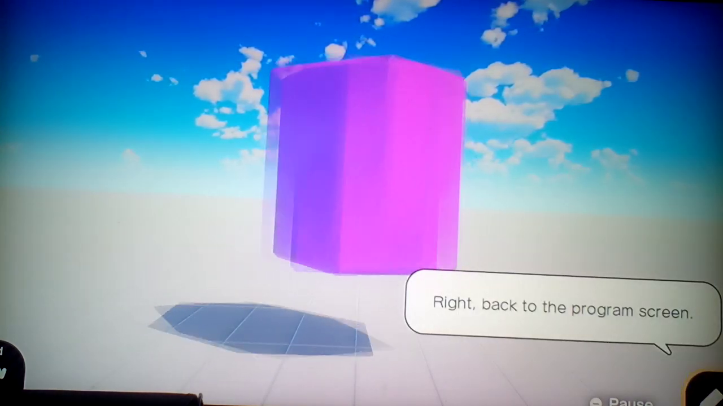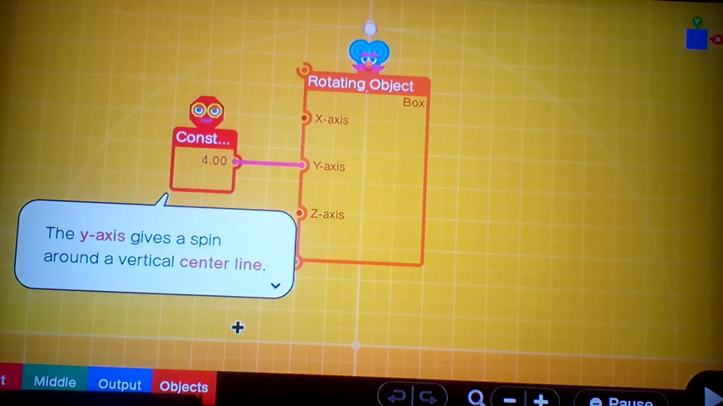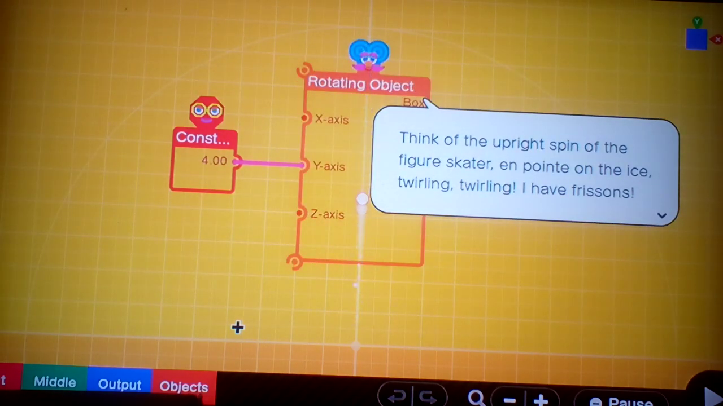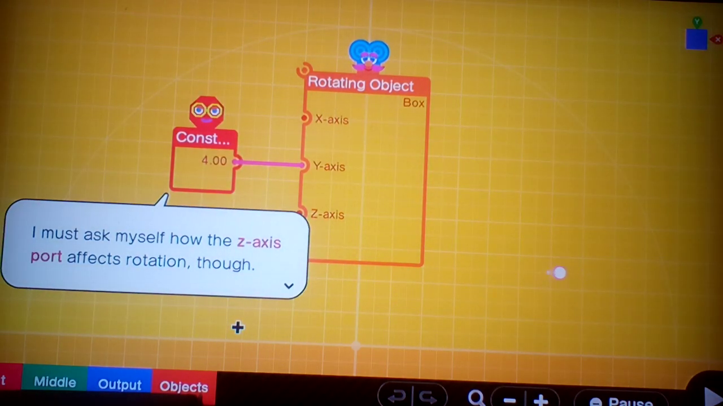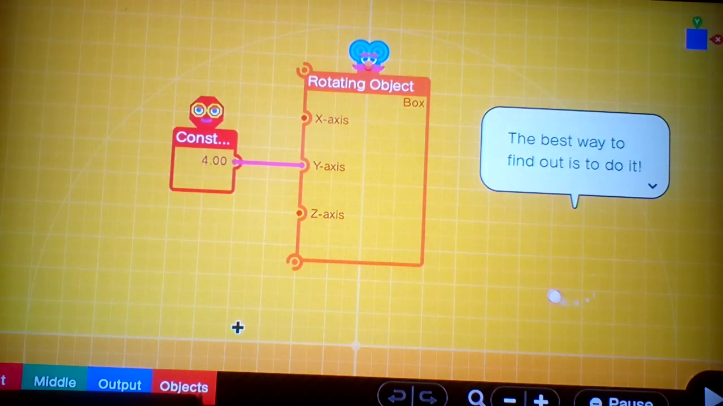Let's get back to the program screen. Oh la, such immaculately swift pirouettes on the y-axis are my forte. The y-axis gives a spin around a vertical center line. Think of the upright spin of the figure skater en pointe on the ice. Twirling, twirling. I must ask myself how the z-axis port affects rotation, though. The z-axis is the inner direction axis. Its rotation is as of the hands of a clock. The best way to find out is to do it.